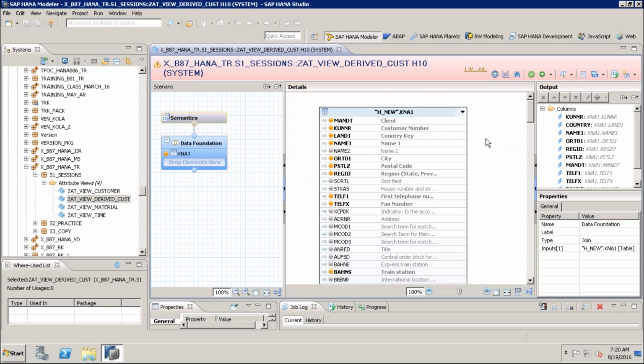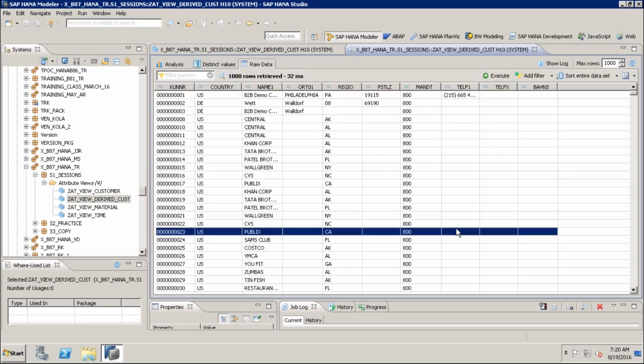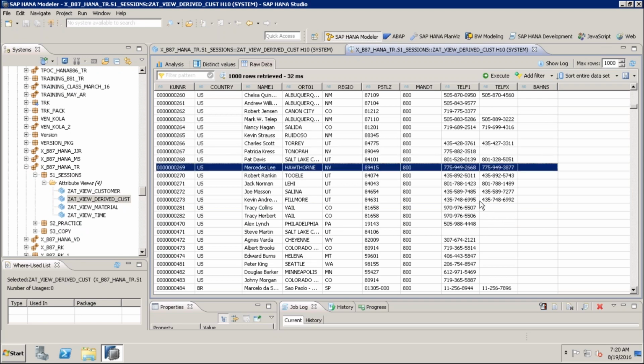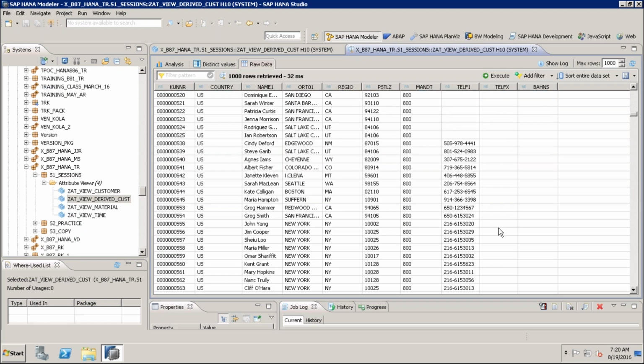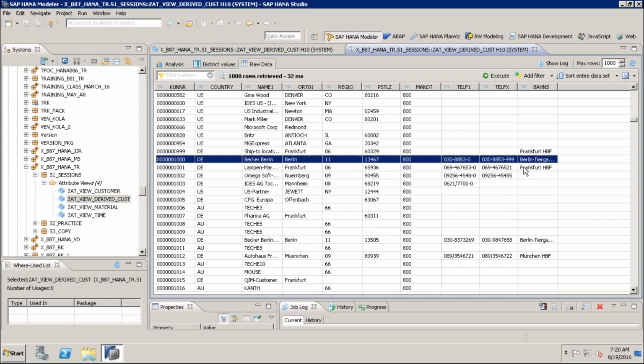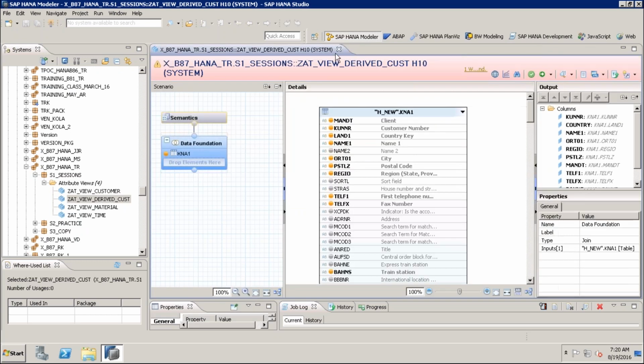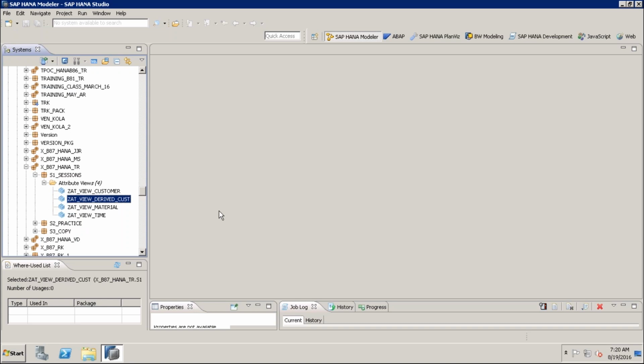So we execute the data preview. We will see the fields with the phone number, fax number, train station number. Sometimes during your development, there might be another group of developers who would require your object for reporting and data modeling, but you will not give the authorization to make changes. So you can control it through authorization. At the same time, you can give them a reference object using the derived objects.